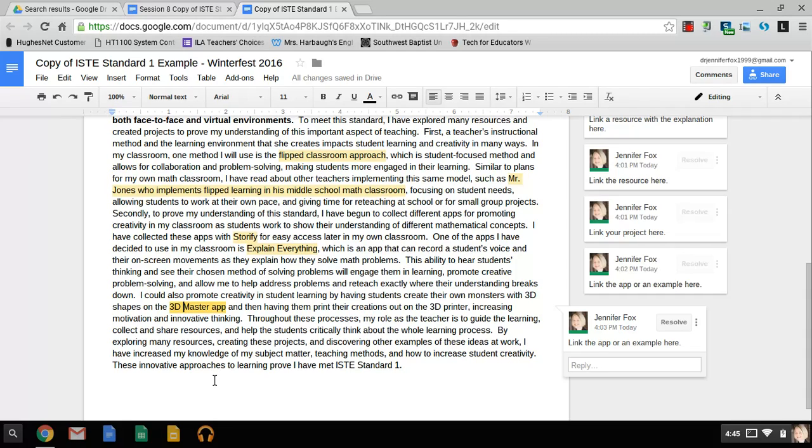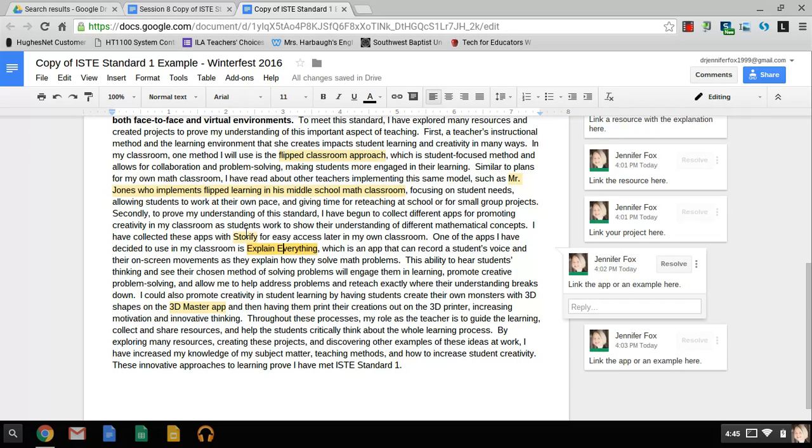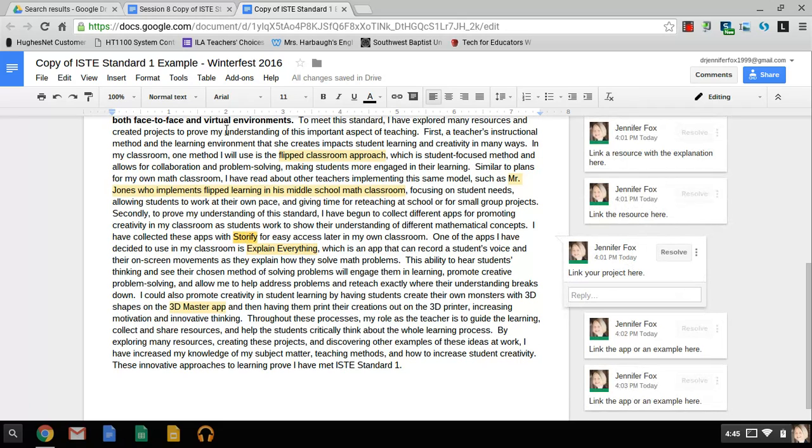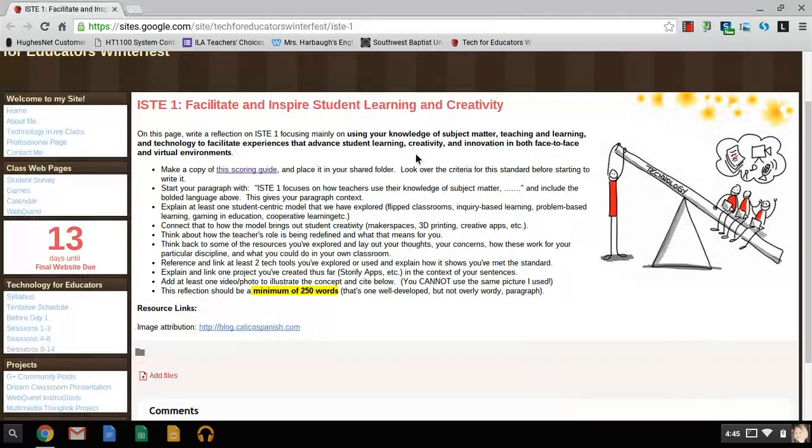Okay. So don't forget that anytime I say I have a link, these will actually be linked on your paragraph within the words and listed down here on the resource links. Okay. So the image will be there, but so will the other links.